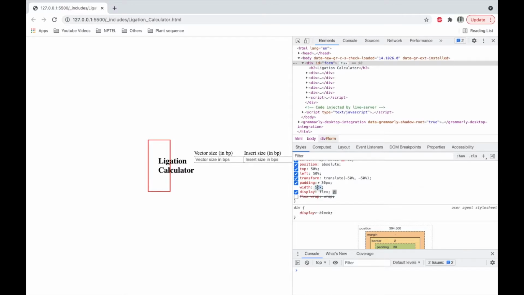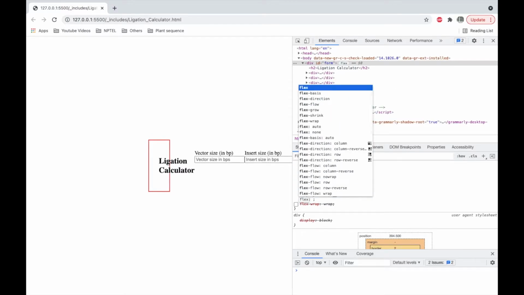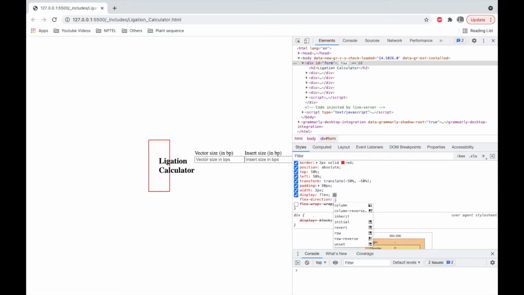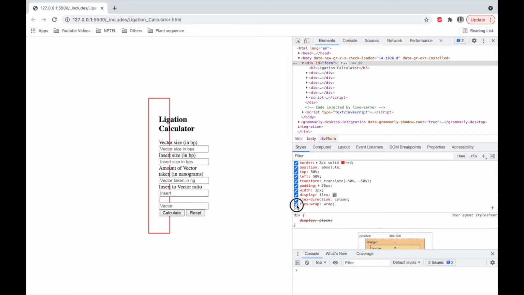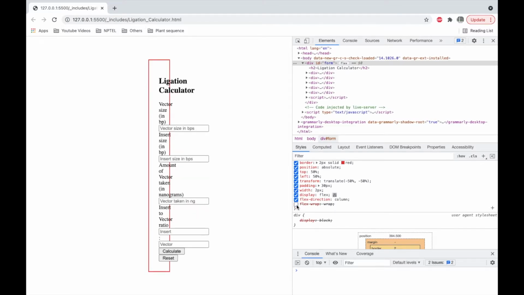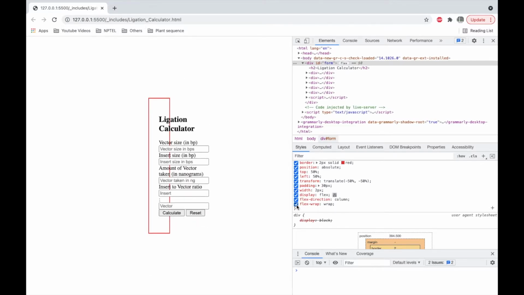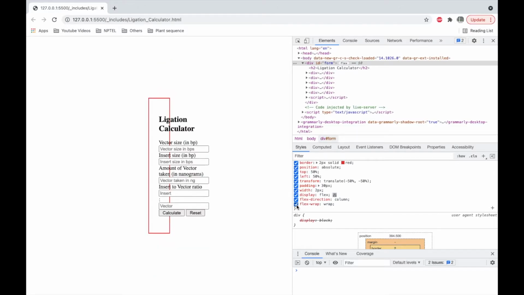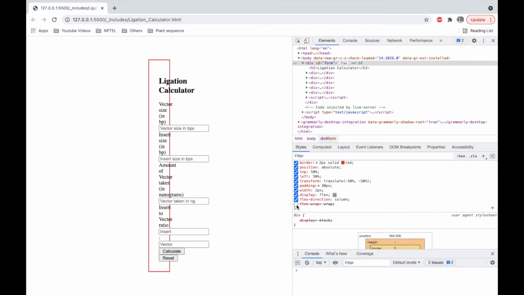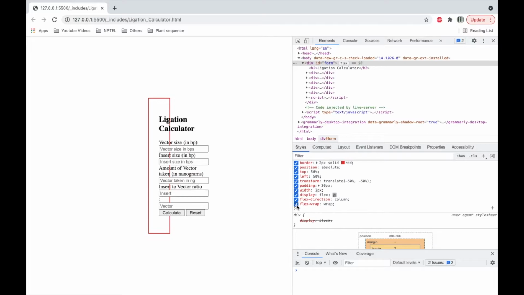Now let's go ahead and give flex-direction column, which will try to arrange the content inside the div container in column form. By default it is row. So now you can see the effect of flex wrap on my content. Flex wrap is trying to optimize my content within the container.